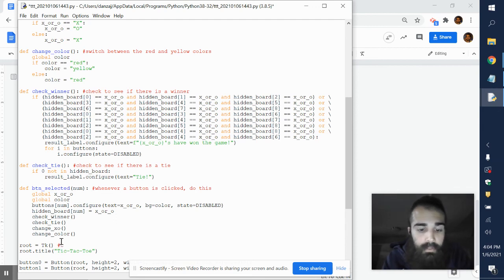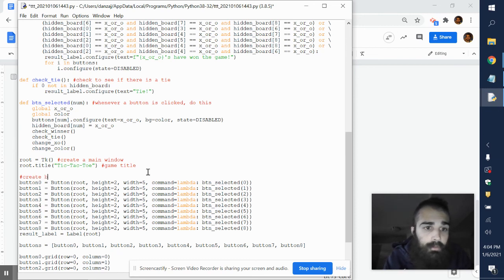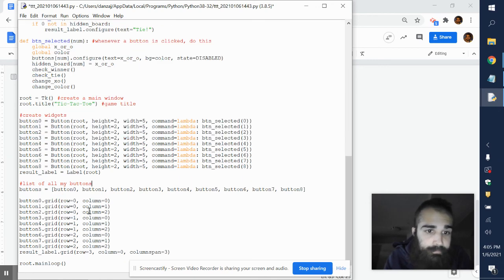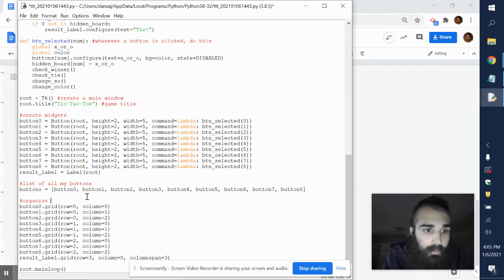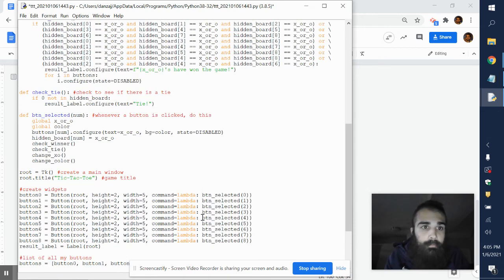This right here is where I create a main window to add things to. Okay, this is my game title. These are all where I create my buttons, and a label too, so I'll say widgets. And this is my list of all my buttons. This is how I organize buttons into rows and columns. And then finally at the end, this is how I keep the main window open and running. All right, so that's my program.